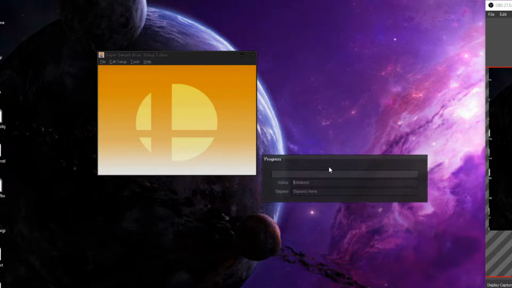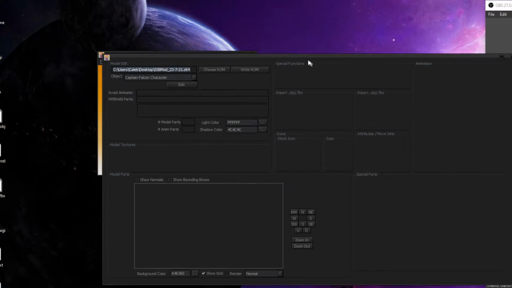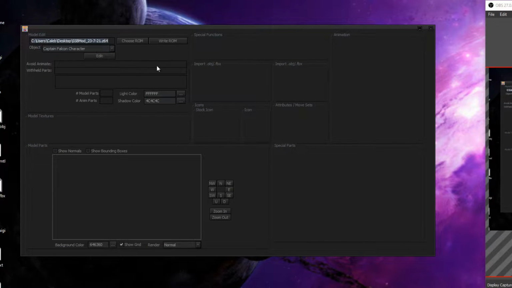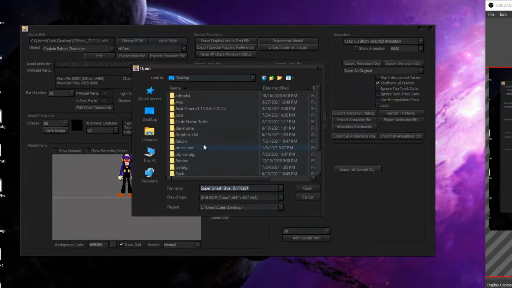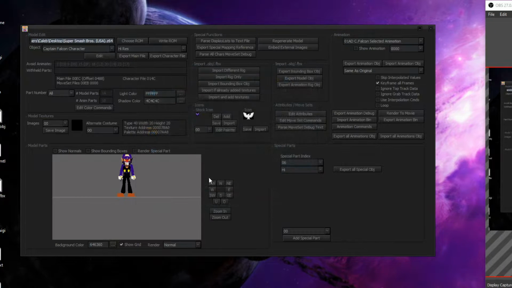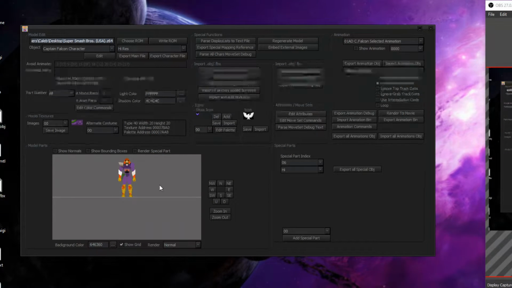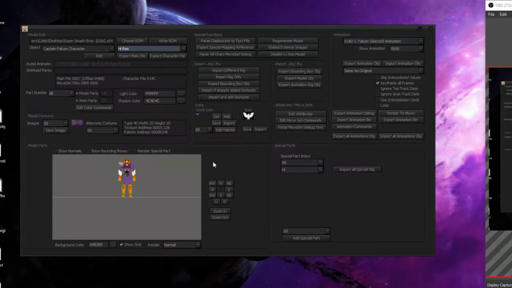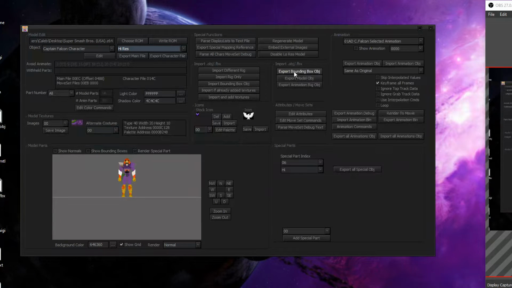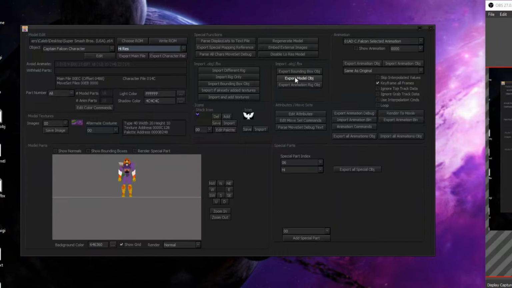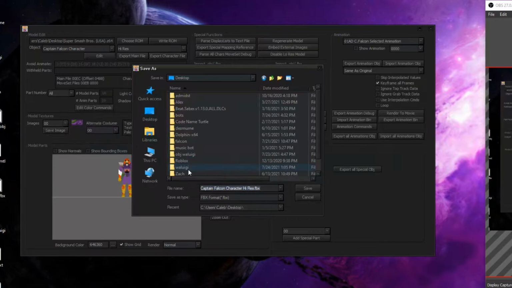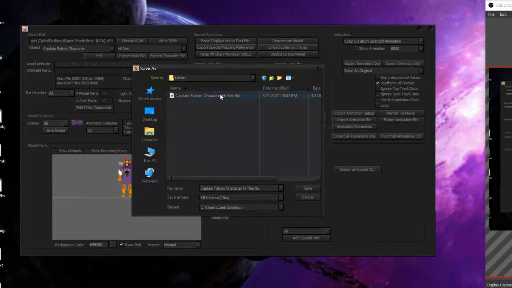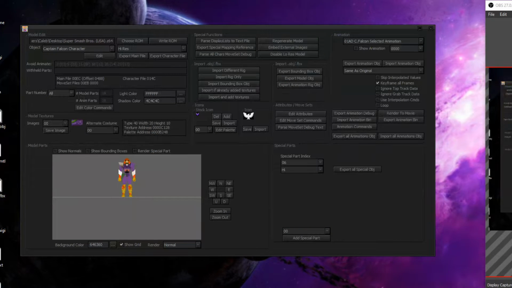Then we want to go into model editor and pick the character we want to edit. I want to edit Captain Falcon. I should probably restore to my actual default ROM. There we go, we want to edit Captain Falcon. And what we're going to do is just export the model objects right here and put that into something we want, which I already have him here, so I'll just cancel.